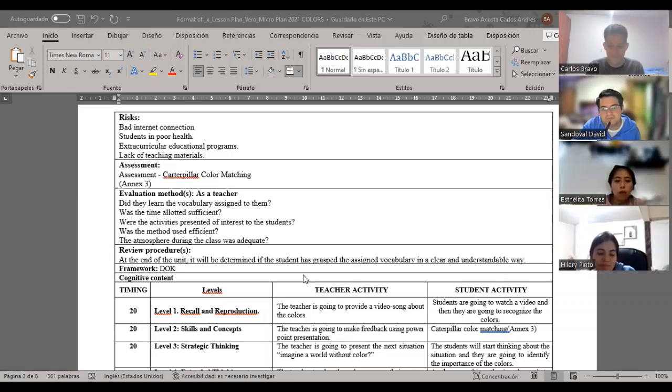So we have some questions: did they learn the vocabulary assigned to them? Was the time allotted sufficient? Were the activities presented of interest to the students? And was the atmosphere during the class adequate? And finally, the review procedure. It means that at the end of the unit, this helps us to know if the students are understanding the vocabulary.